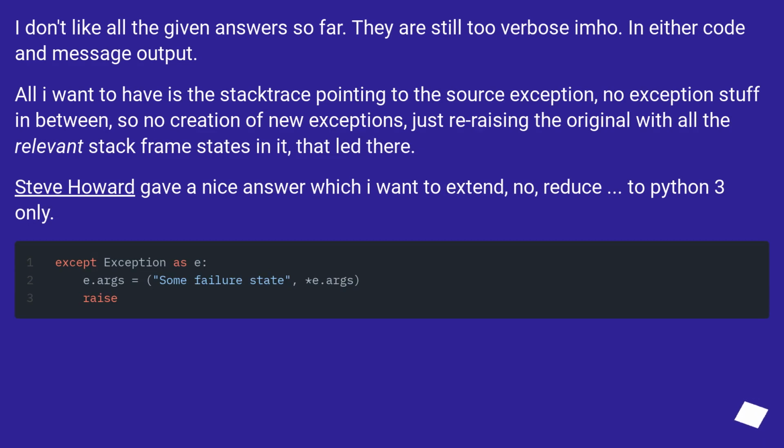I don't like all the given answers so far. They are still too verbose somehow, in other code and message output. All I want to have is the stack trace pointing to the source exception, no exception stuff in between, so no creation of new exceptions, just re-raising the original with all the relevant stack frame states in it, that led there. Steve Howard gave a nice answer which I want to extend, no, reduce, to Python 3 only.